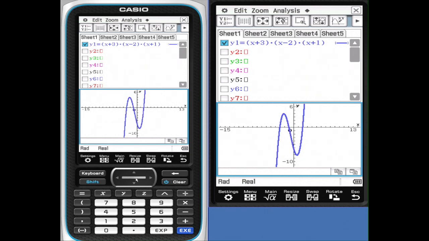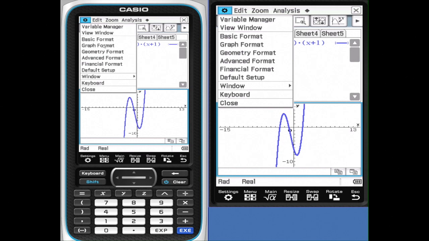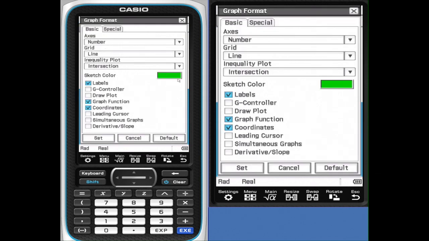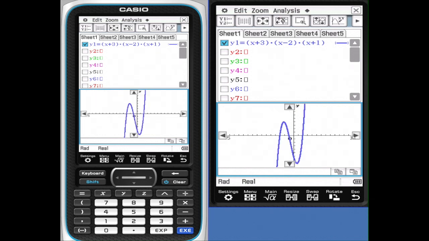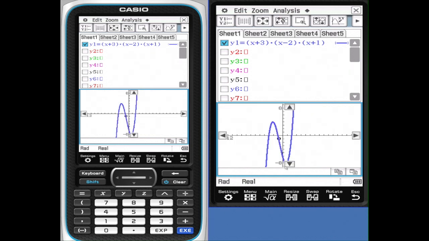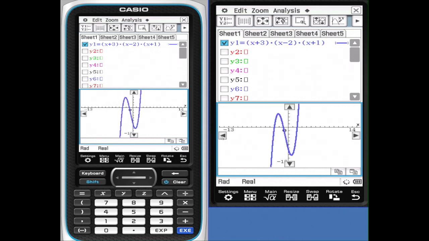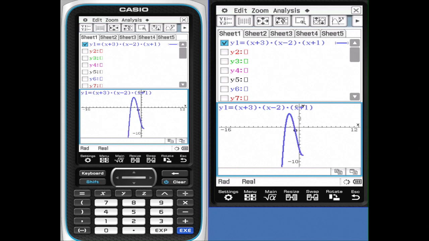Some other options that you have available are in the settings. Let's go into settings. We'll go into the graph format and turn on the graph controller. What the graph controller is going to do is give us arrows that work similar to the up, down, left, and right arrows, but they're right on your screen. Notice when I click down, screen moves. When I move to the left, screen moves.